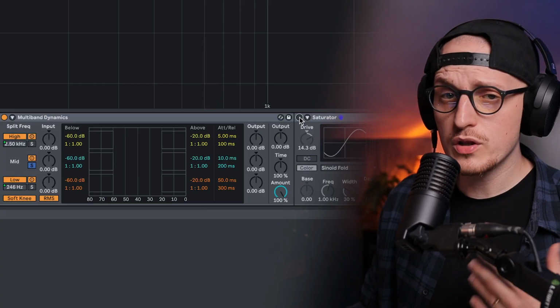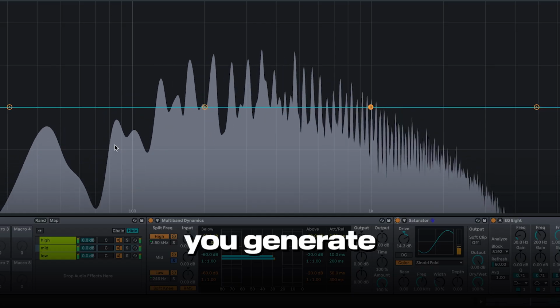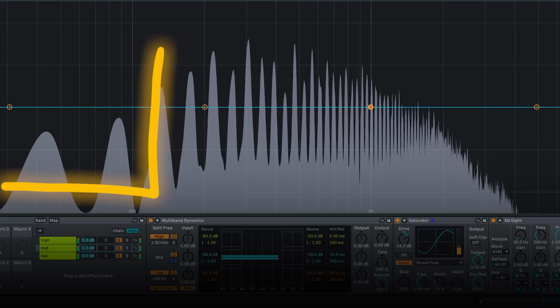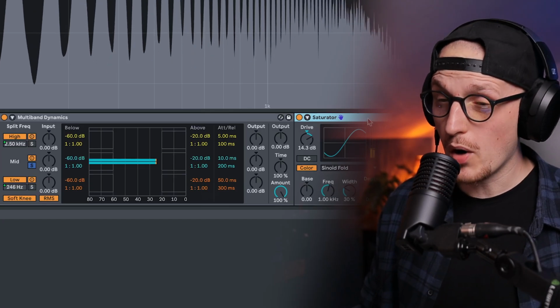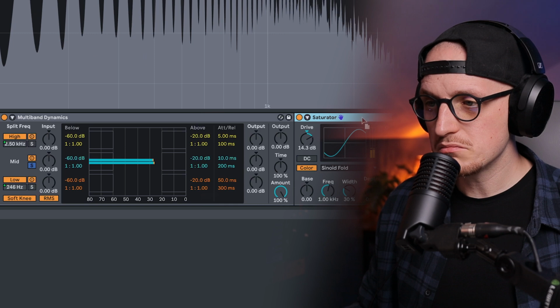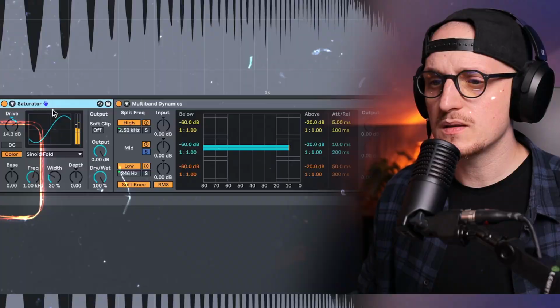Now, one thing you need to remember is that if you want to introduce a processor which generates harmonics, for example Saturator, and if you're gonna have it like this after the Multiband Dynamics, the harmonics you generate are gonna leak out to the low and high signal. If you want to have them exclusively for the mid part only, all you got to do is just put Saturator before Multiband Dynamics.